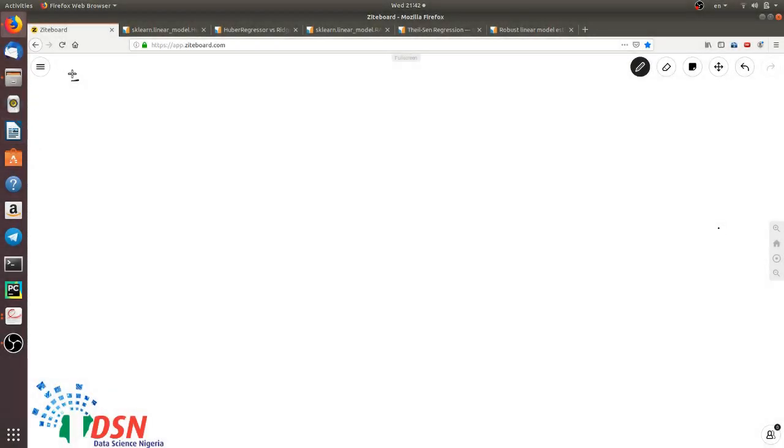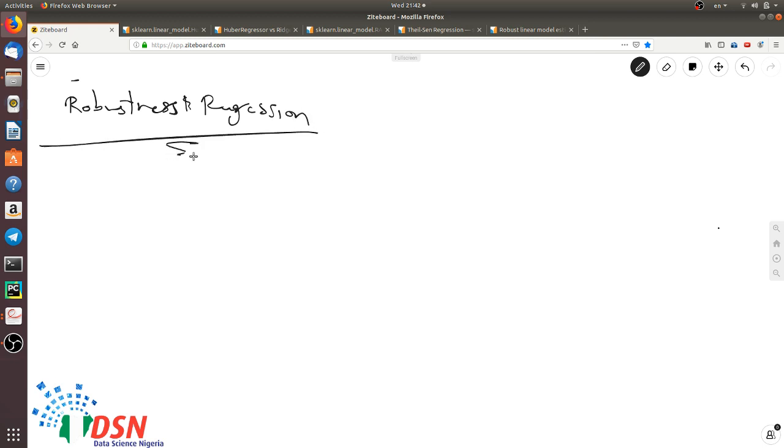Machine learning crash course. Today we want to talk about robustness regression. Okay, what is robustness regression? It means that we want to fit a regression model, but in the presence of corrupted data, or what we call outliers.